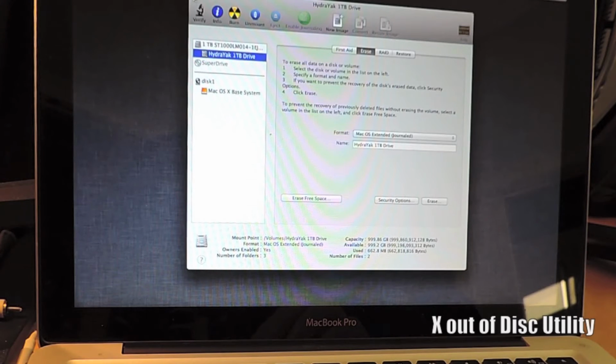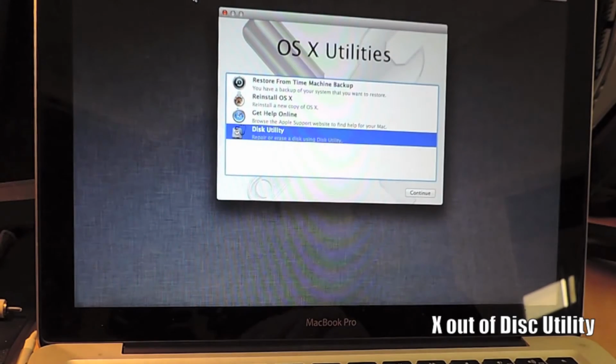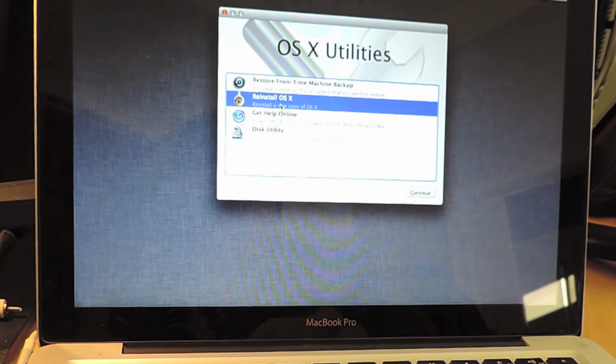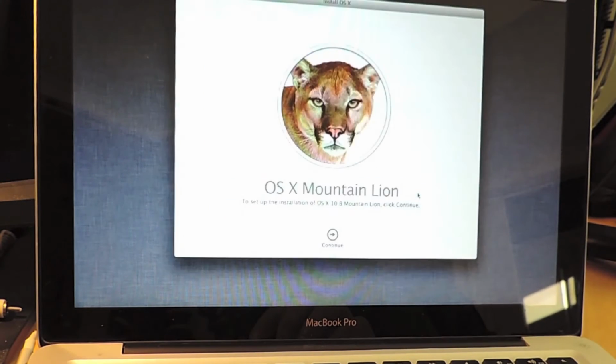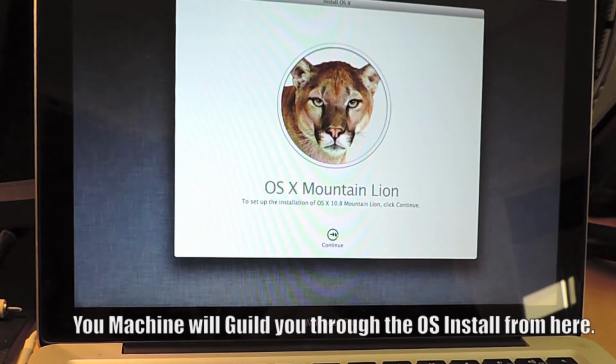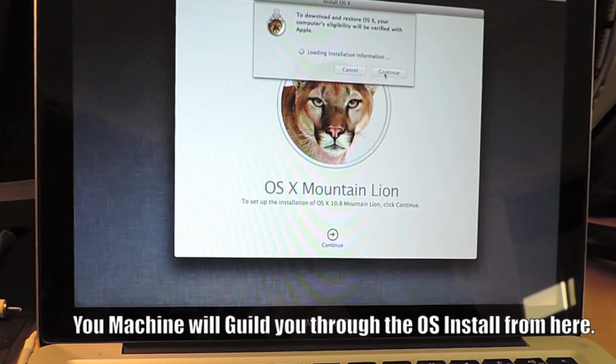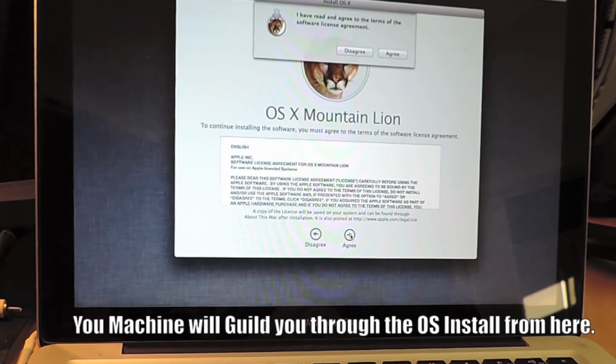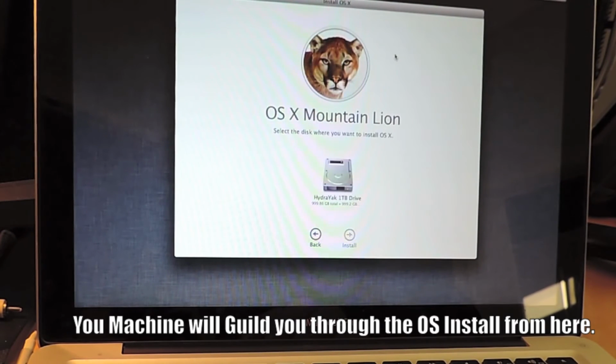Now we X out of the disk utility. And then we click on Reinstall the OS. And from here, it's really simple, guys. You just get the process going. You go through all the prompts. Your machine's going to walk you through the entire OS X install, agree to terms, and that sort of thing. And from that point, it's a waiting game. Oh, you need to select your hard drive here to move forward to install. So we're going to save the OS on our new hard drive.